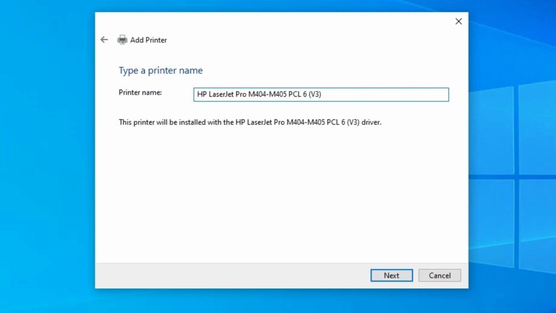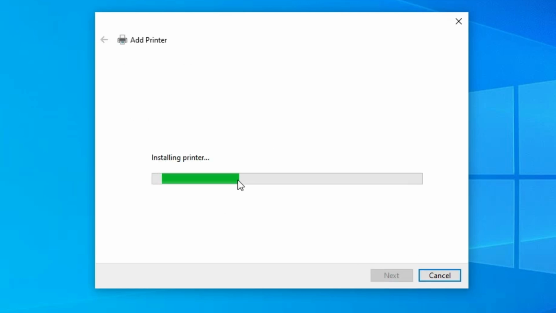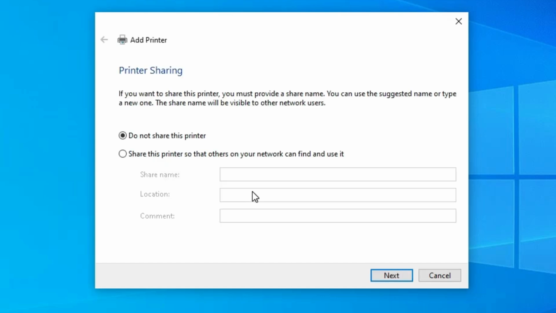Give any name that you like. I give HP LaserJet Pro M404n. You can give any name that you like. I give this name, M404n, and click on Next. It's installing our printer. It takes a few seconds, so be patient and wait for a few seconds.